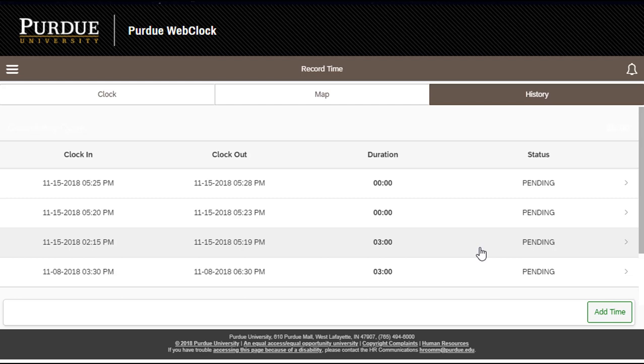Remember, all time pairs flow to your supervisor for approval. Time pairs that have been added or edited are labeled as such on your supervisor's approval screen.